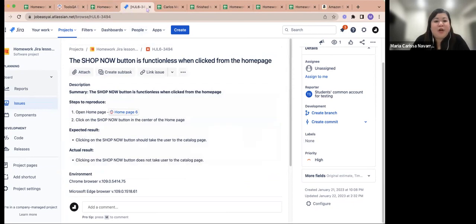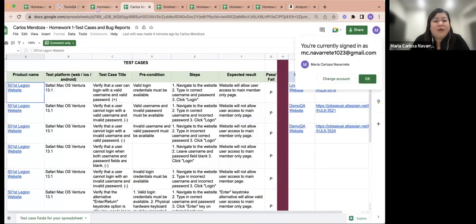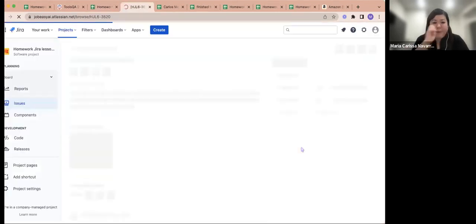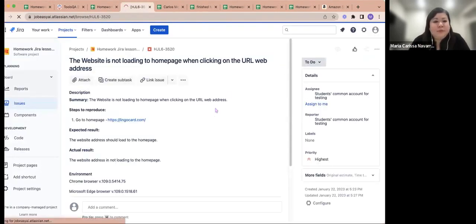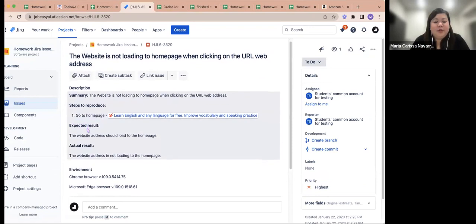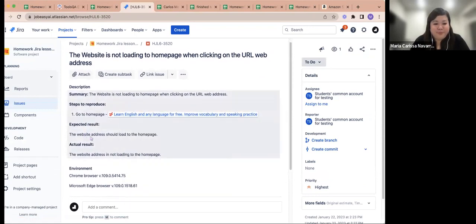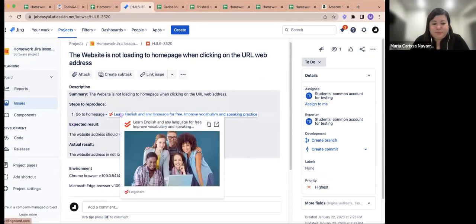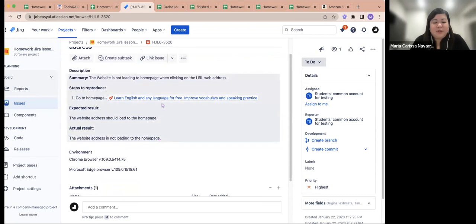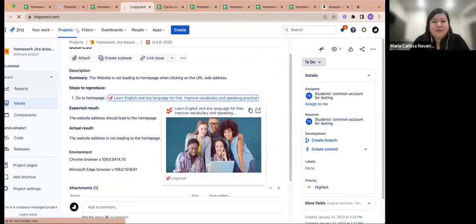Okay, so let's move on to the other ticket. Lingo card. So now you use Lingo card for your bug. Let's check your bug report. "The website is not loading to homepage when clicking on the URL web address." Go to homepage. And then the website address should load to the homepage. The website address is not loading to the homepage. I'll click the link.